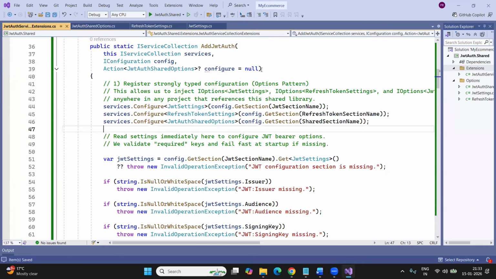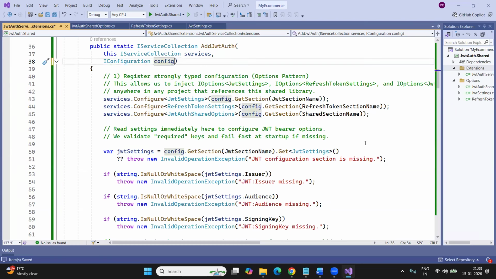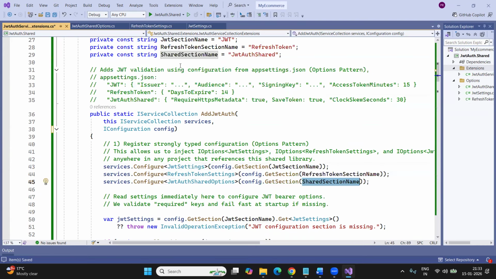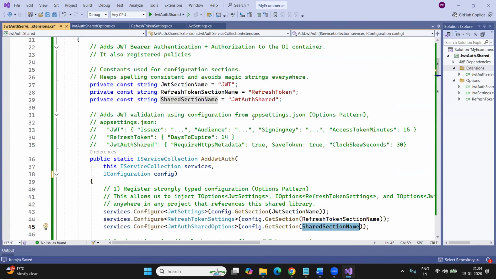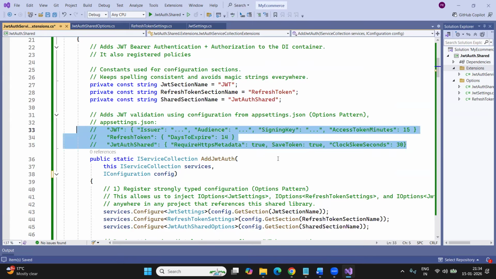Now what I'm going to do, I'm reading this JWT. So here you can see I'm reading the JWT settings from this section name, the refresh token settings from this section name, and the authenticate shared options from this section name. This section name we need to define within the appsettings.json file, something similar to this one.